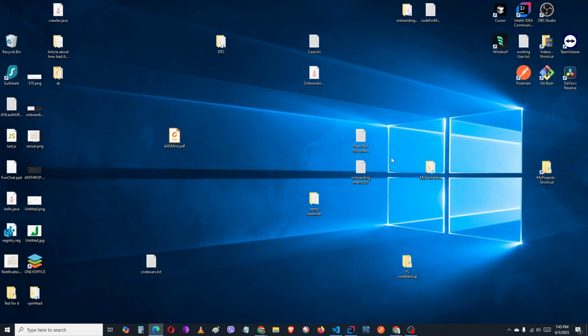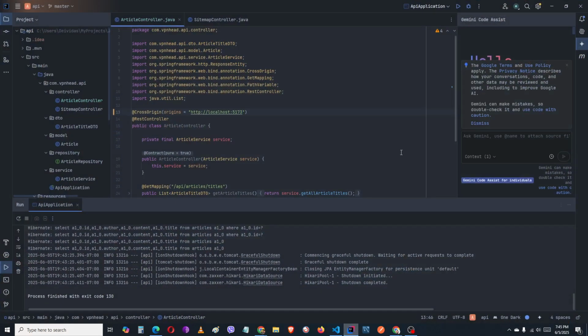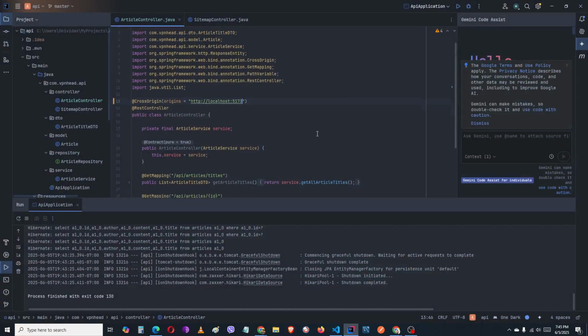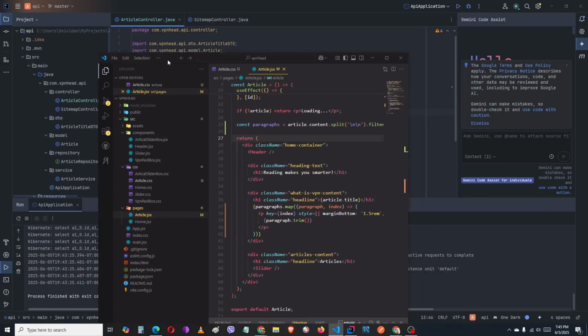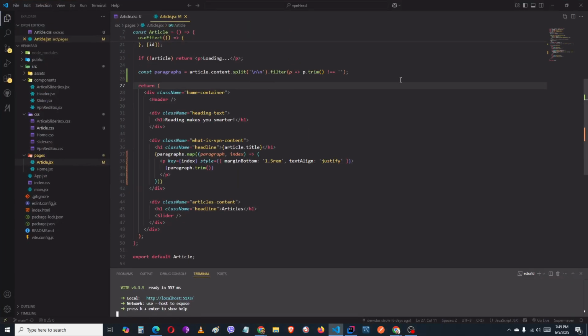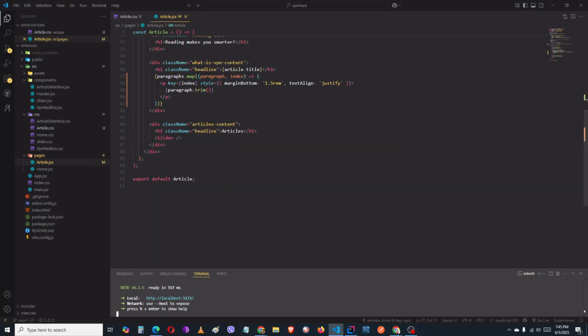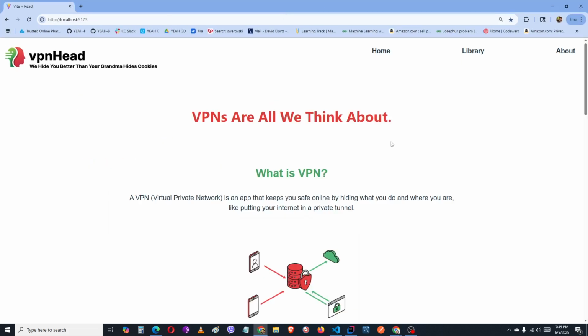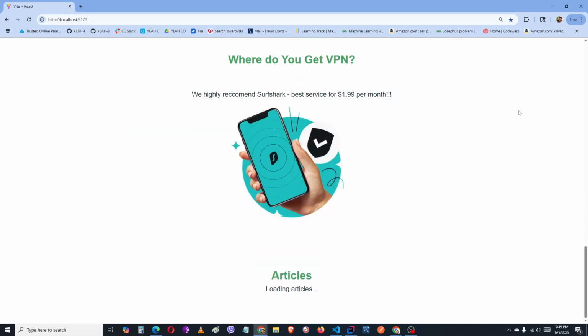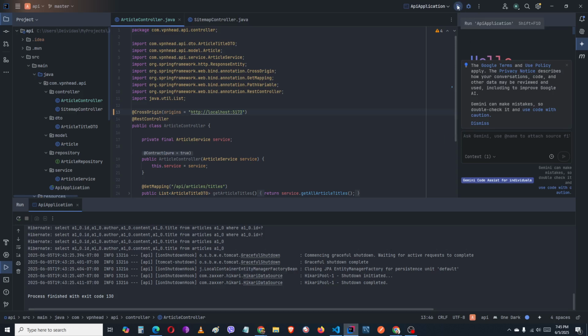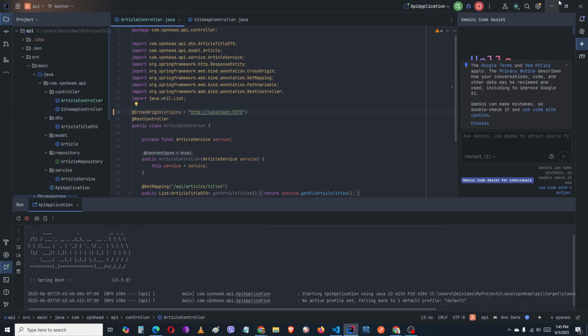vpnhead.com. Please do not look at my messy desktop here. Okay, so this is our backend, Java, Spring Boot. This is our front end, React and JavaScript. And this is our little project. So yesterday we did some fighting with AI. It wasted our 37 minutes.